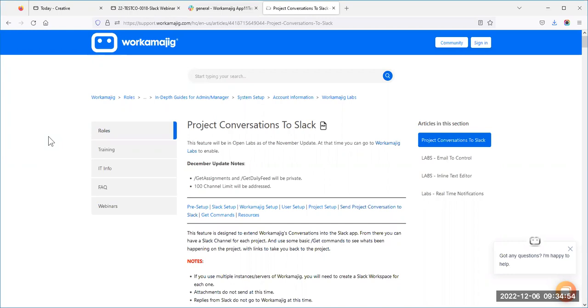Go to support.workamajig.com. You can just do a search for Slack. The heading of this guide is called Project Conversations to Slack. Keep in mind that this is currently in labs as of the November update. I just know there's a couple of fixes or enhancements already planned for the December update, but nothing to really stop us from showing what we have here today.